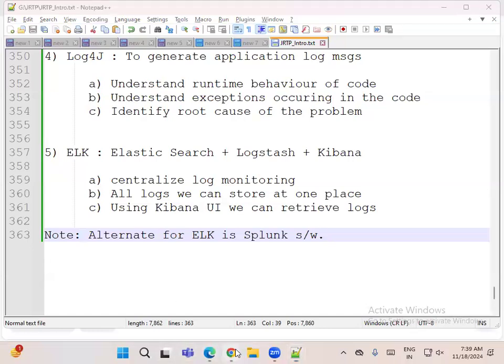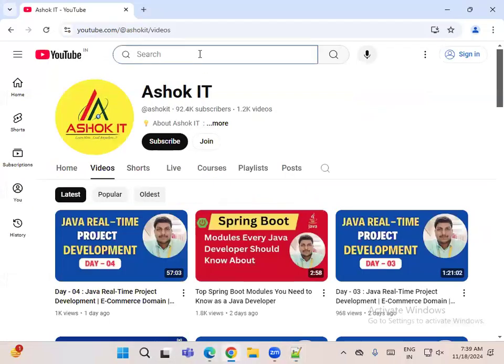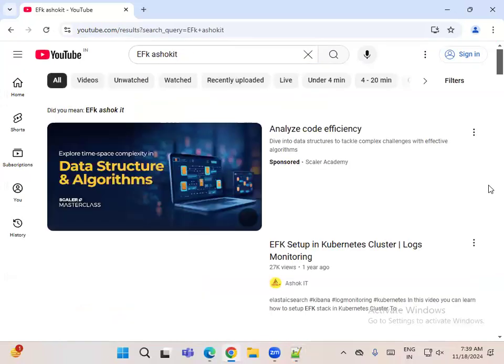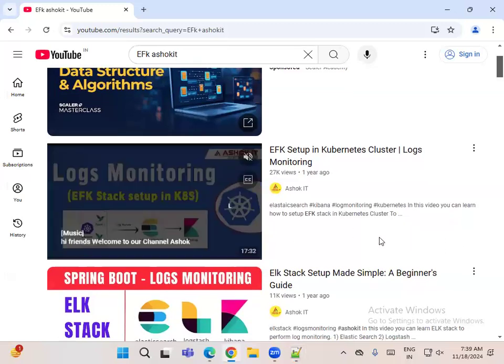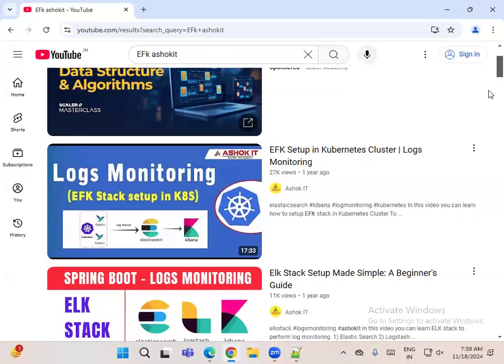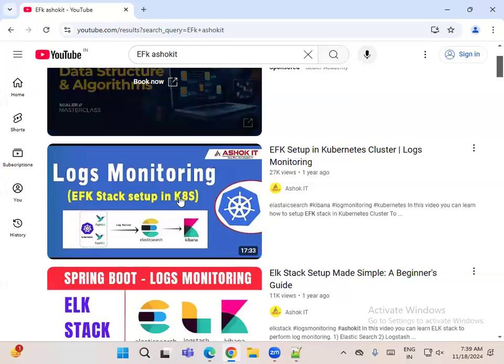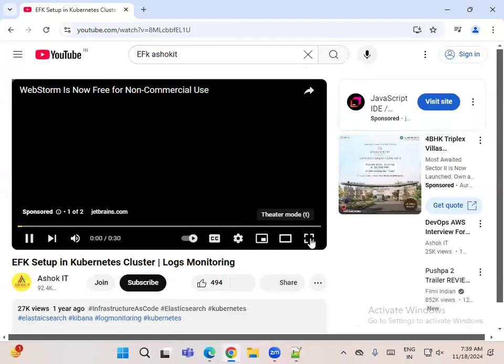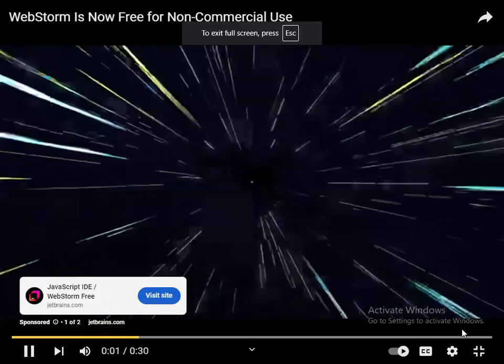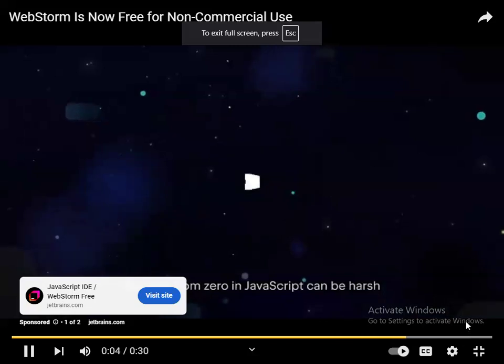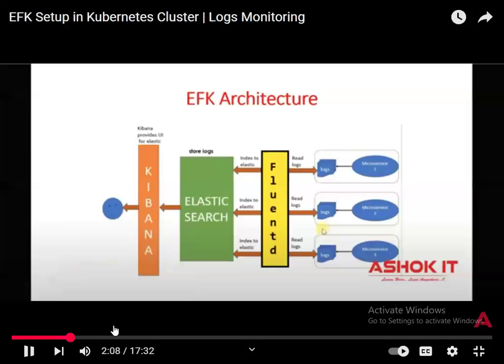I have created one video on the ELK also, guys. If you go to EFK Ashok IT, can you see here? The video is Log Monitoring by using EFK. Either ELK or EFK we can use. In this video, I have explained how to do the EFK setup and how to monitor logs in one place. Yes, this is the EFK architecture.